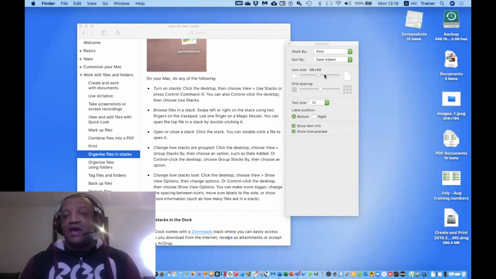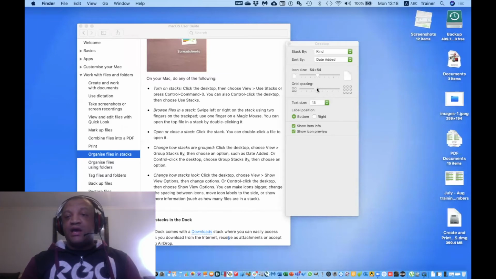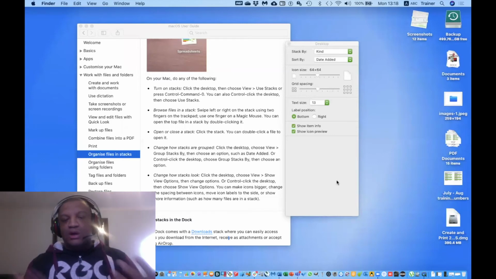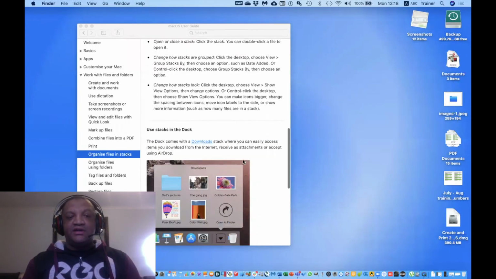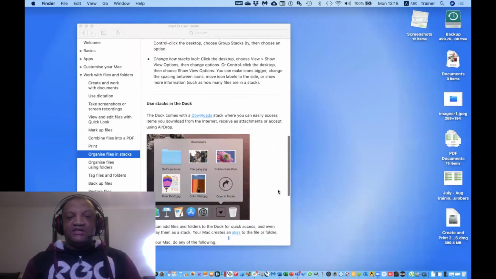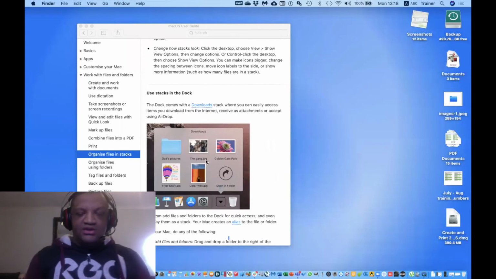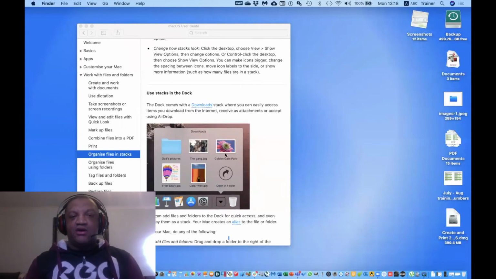I can expand my icon. I can expand my grid spacing and so on. So now I can do a lot more with my stack. But guys, it doesn't only end there. I can even go further down, and it talks about using stack on the dock. So yeah, I can actually add a stack on the dock. So your dock comes with a download stack where you can easily access items.